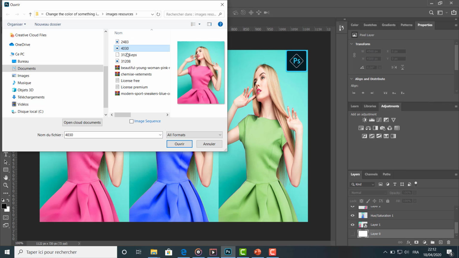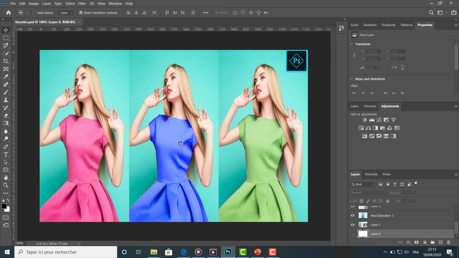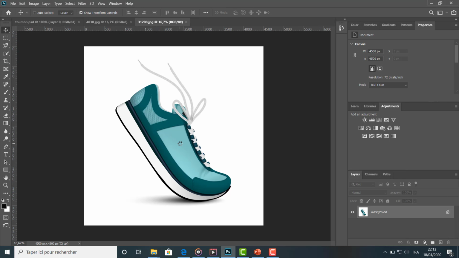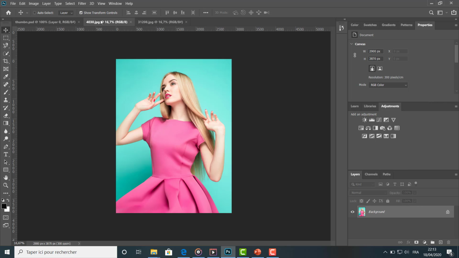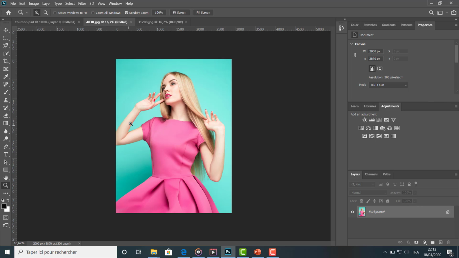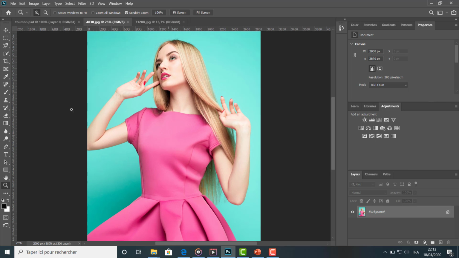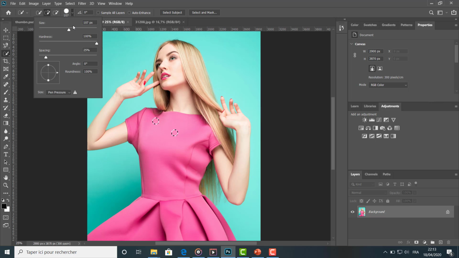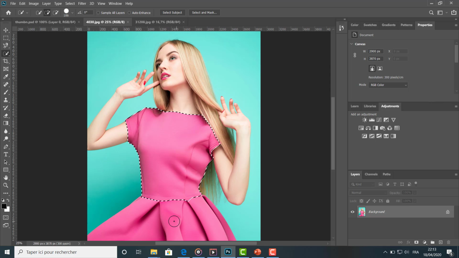To get started, let's open these two images. We want to change the color of this pink dress first. So, first, we zoom a little bit to get the dress part clear. Then, using the quick selection tool, we select the part we want to change the color. The quick selection tool is very useful in such cases.